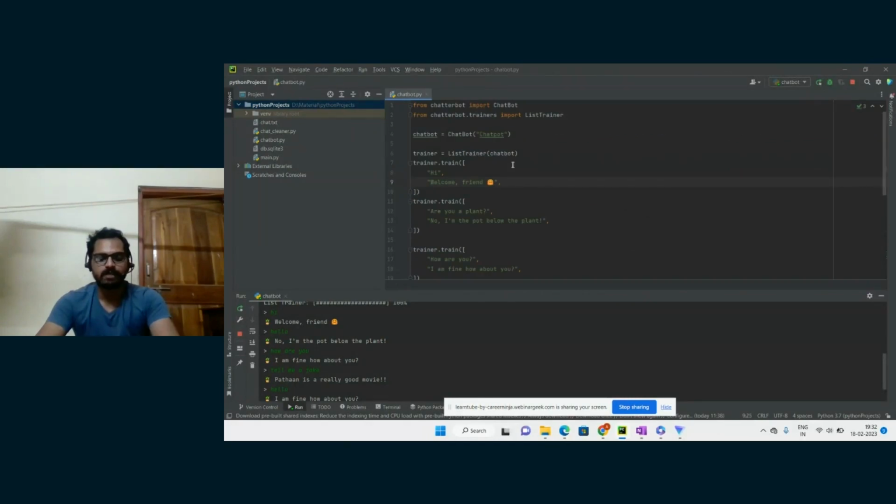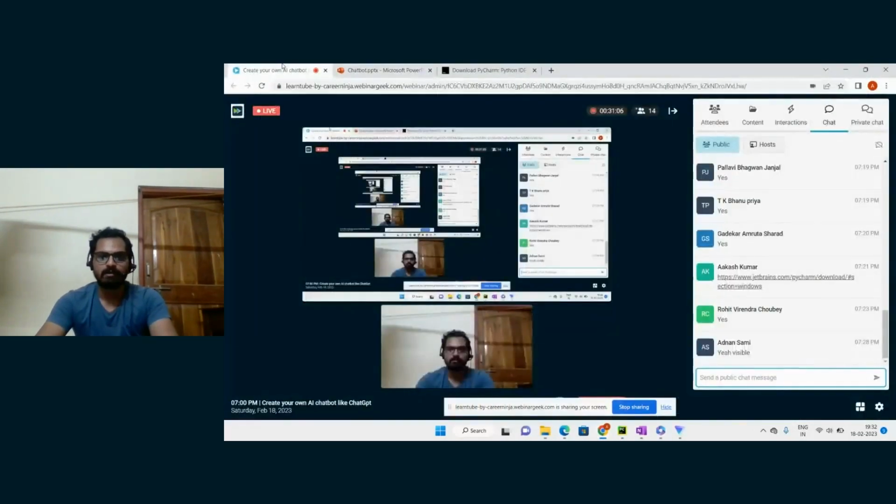Okay, some basics of chatbot you need to understand. Just making a chatbot will not be enough, okay? You need to understand what is actually happening there.